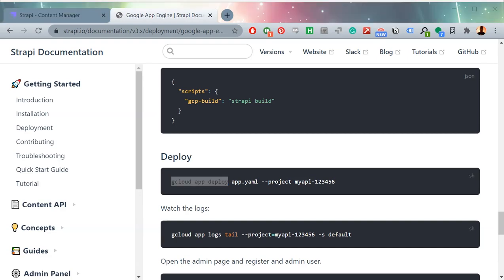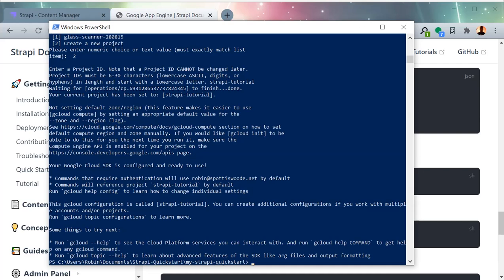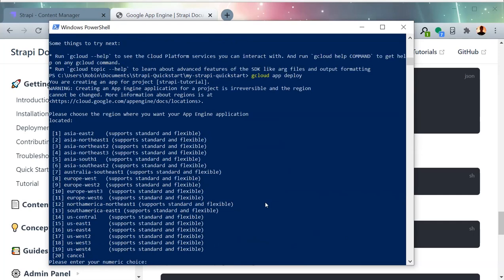So copy that, and we'll go back to our local terminal, or PowerShell in my case. Make sure you're in the correct directory still, and right click to paste that command, gcloud app deploy. Press enter, and you should see that it confirms your project that you're deploying this to. In my case, it's called Strapi tutorial. If it's the first time, which it is for us, we'll be selecting the region to deploy it to. I'm going to pick Europe West, which is number 8, and press enter.